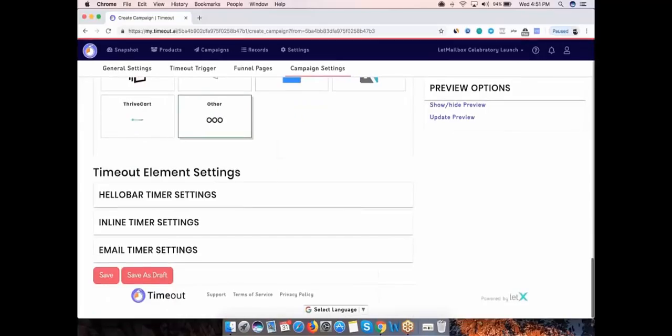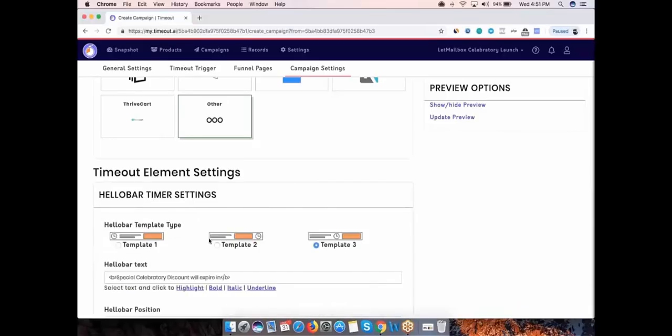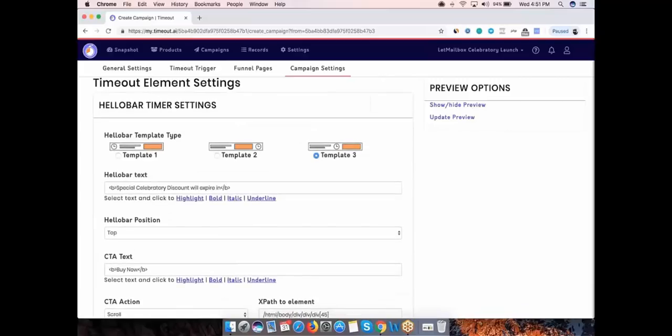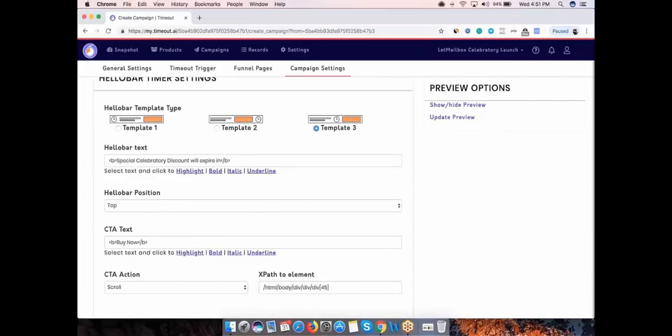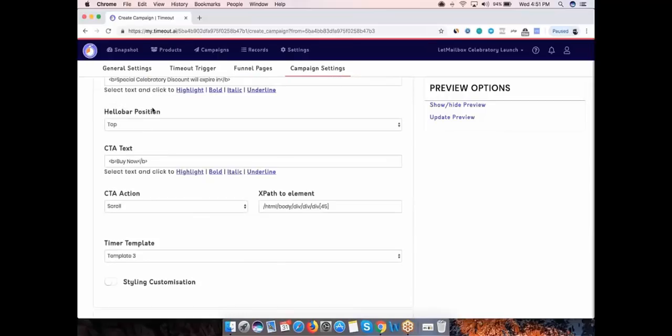Then you can style the hello bar timer, the inline timer, and the email timer. They are fully customizable, and you have a range of options. With the hello bar timer, we have different templates, and you can select any one of them. You can set the hello bar text, the position, the call to action button, how you want the call to action to look, and what happens when someone clicks on it. You have the option to redirect, to redirect in a new tab, and also to get them to scroll within the page, which is really epic.